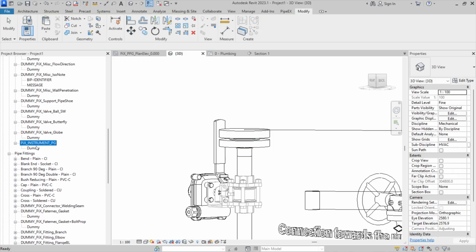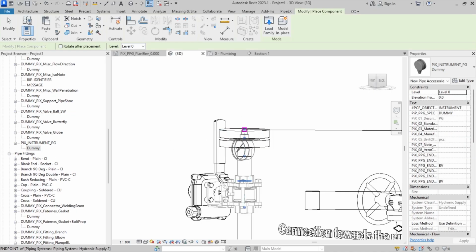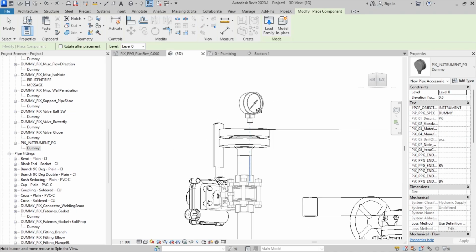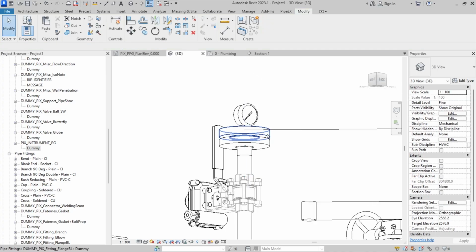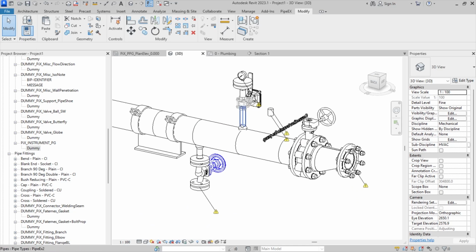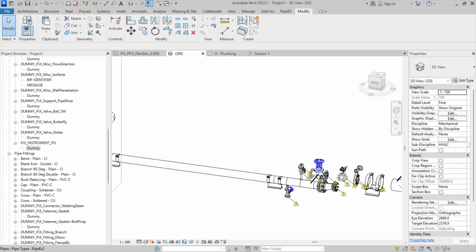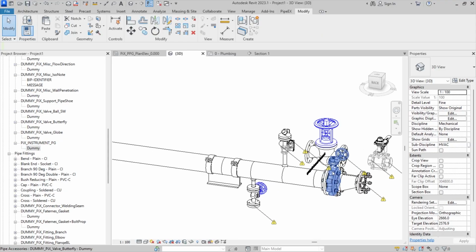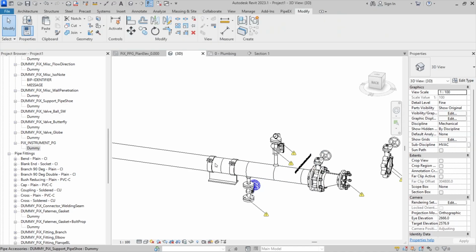And for this one I have already pressure gauge created, and we're just going to place it on the top like that. Yeah, for simplicity. And now, as you can see, we have created the whole set of components that we are going to use to create our isometric drawing. So right now, as you can see, we created the flanges, bolts, gaskets, supports, different kind of valves.